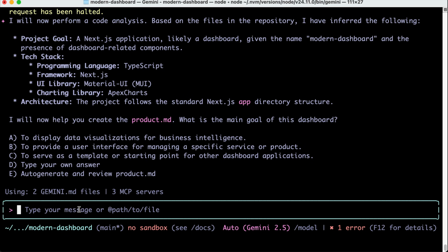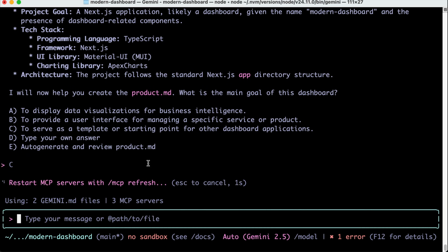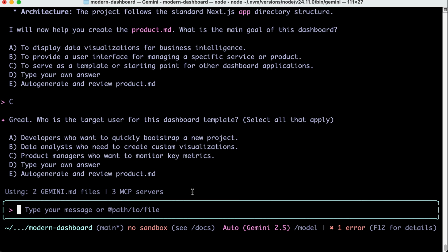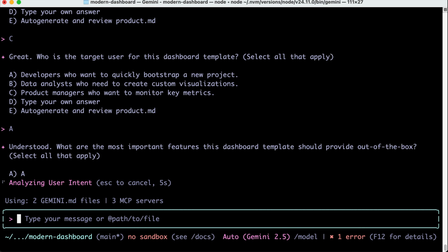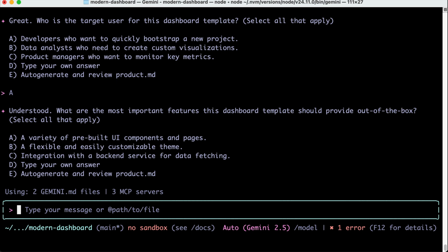I will answer with C as a template for other dashboard. Press enter and Gemini will then come up with another question. Just keep giving the right answer as they will be used to create the guidelines that will be followed by Gemini. I will skip a bit to when the setup is completed.